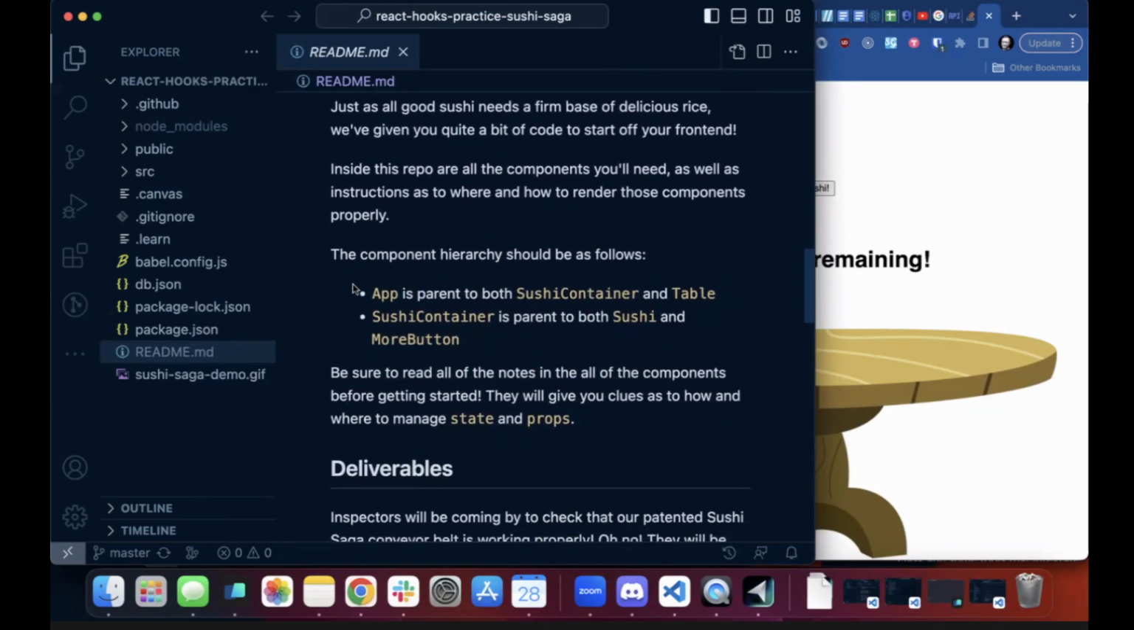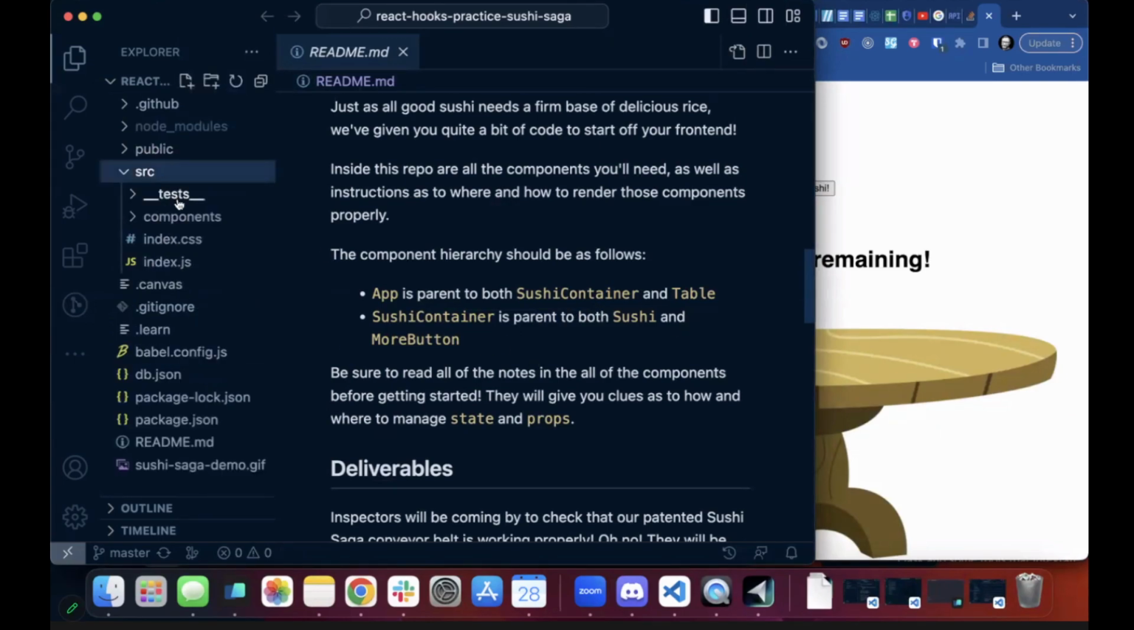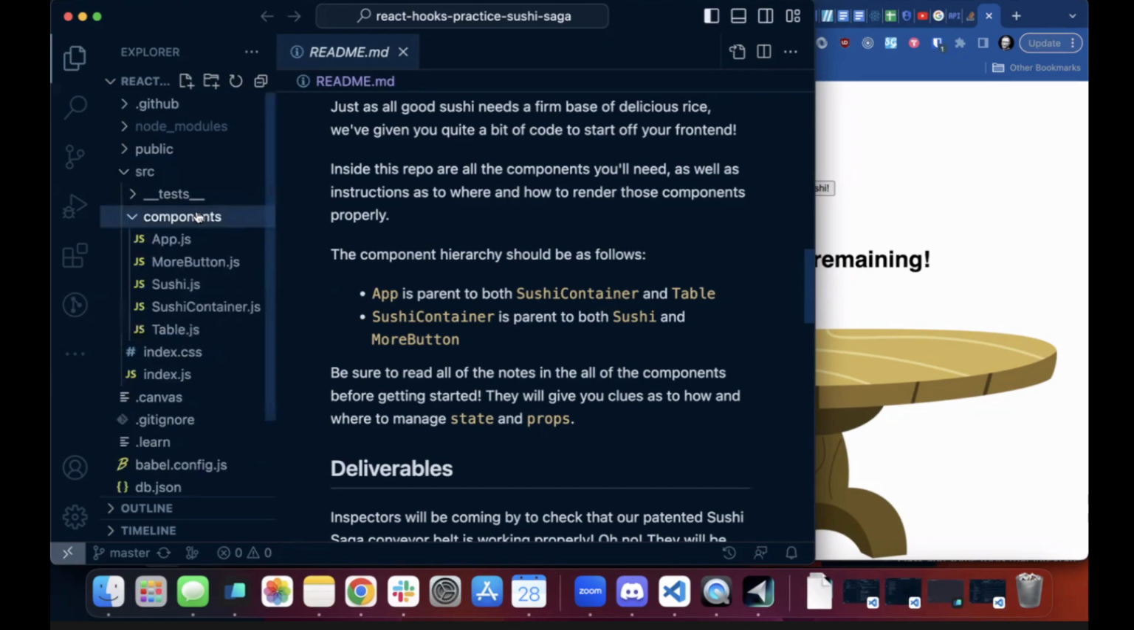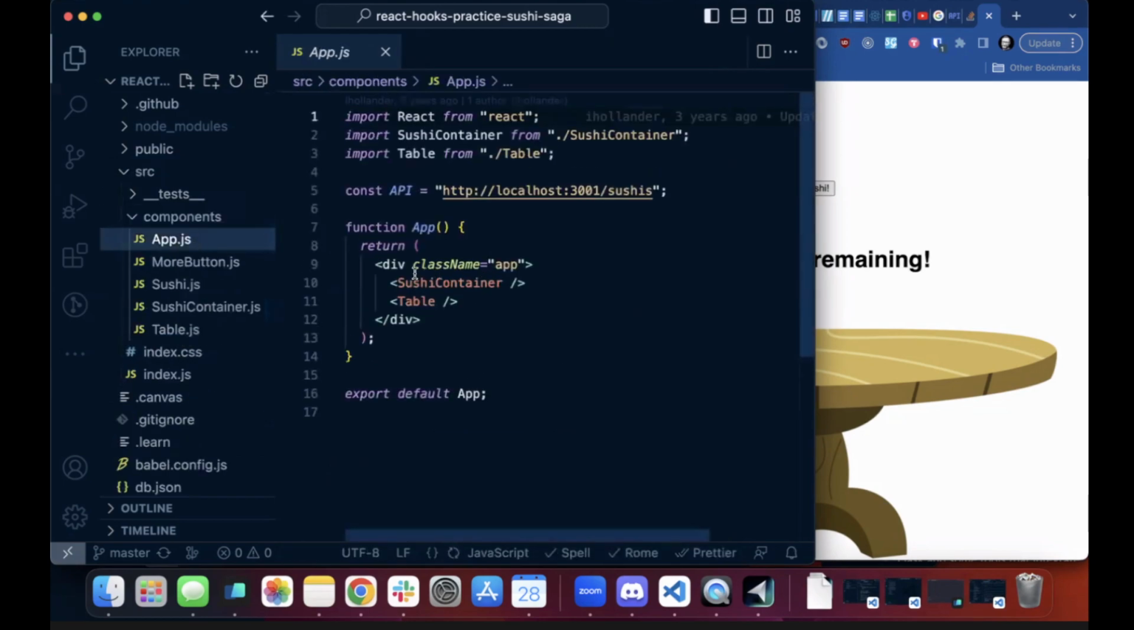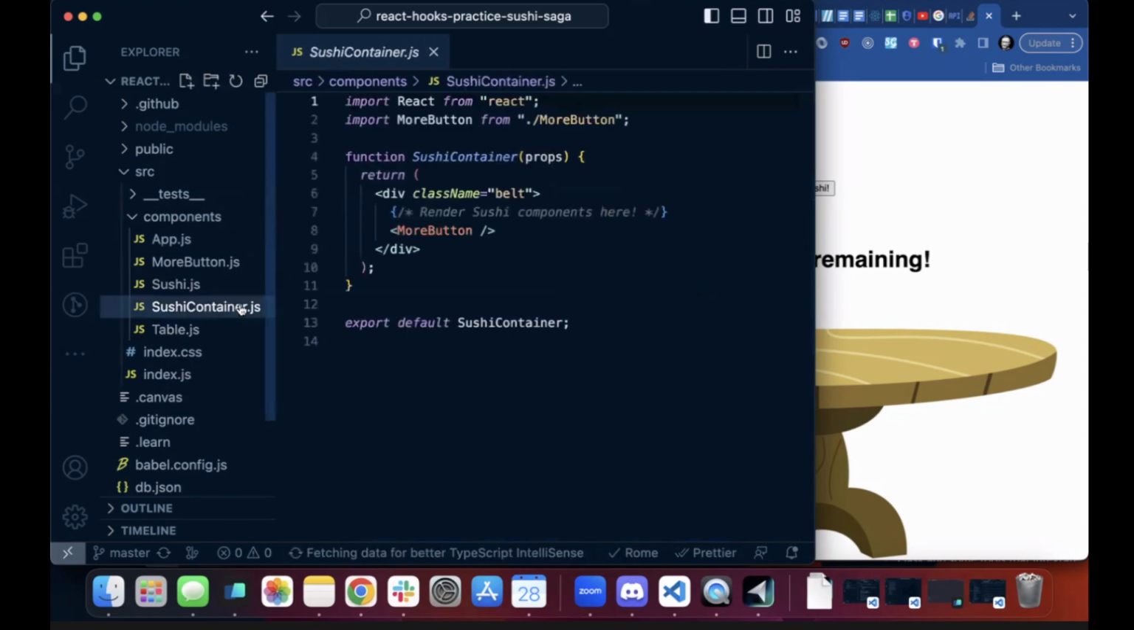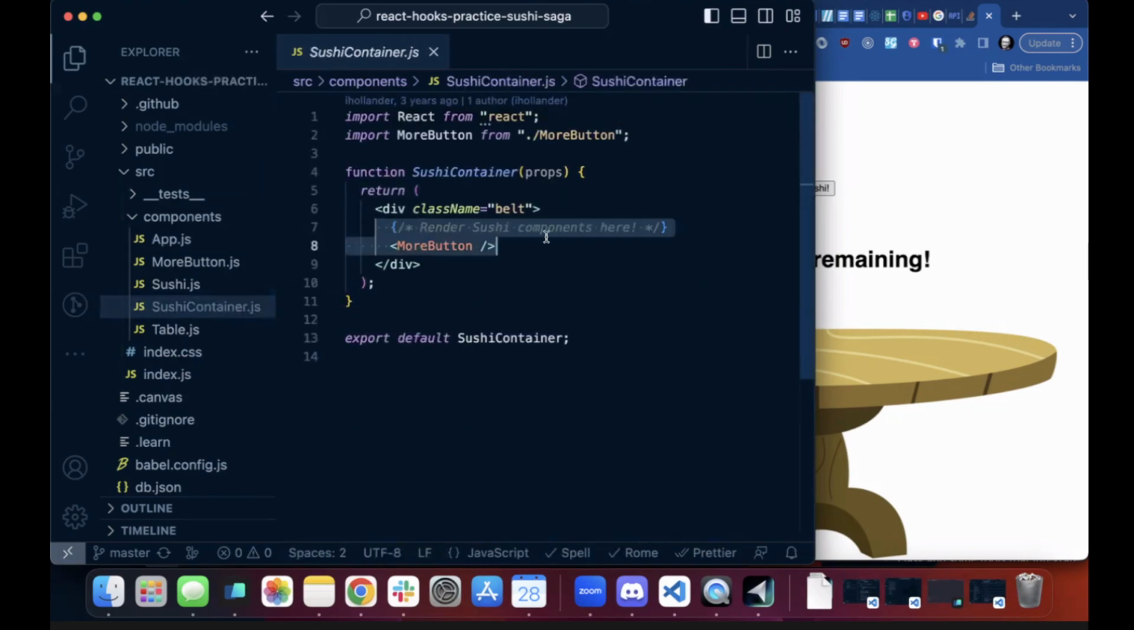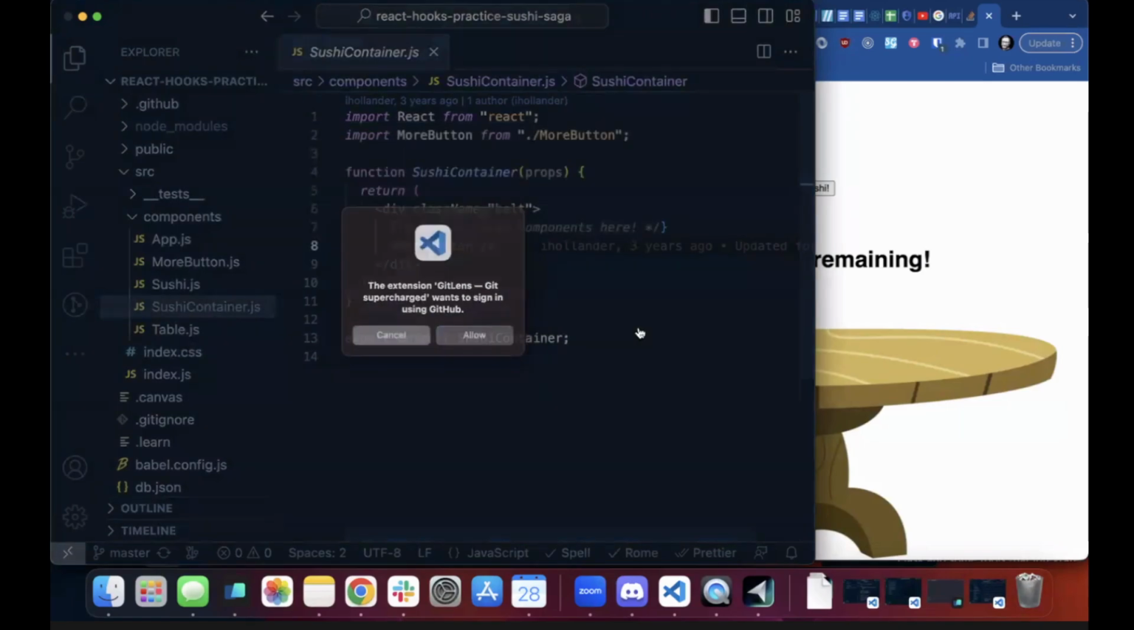And it's telling me the app is the parent to the sushi container and table. Sushi container is a parent to sushi and more button. So if I look at the app, it has sushi container in here. I go in there. We see the more button. We don't see any sushi components because this is where I should have all my sushi components that are displaying.